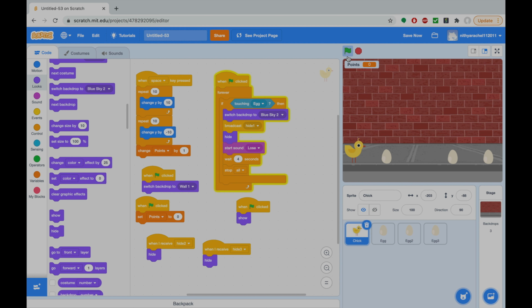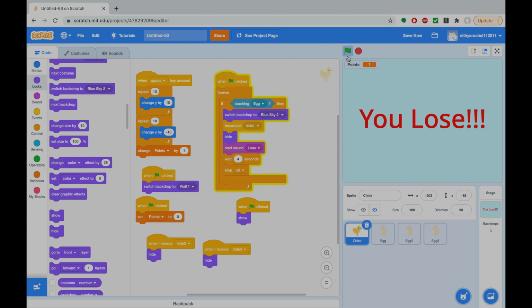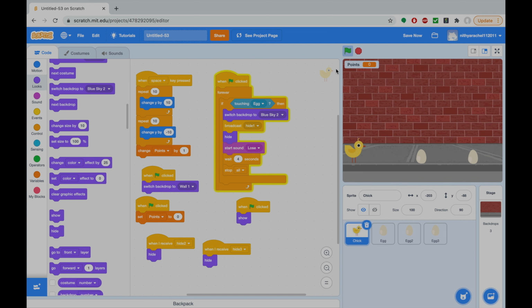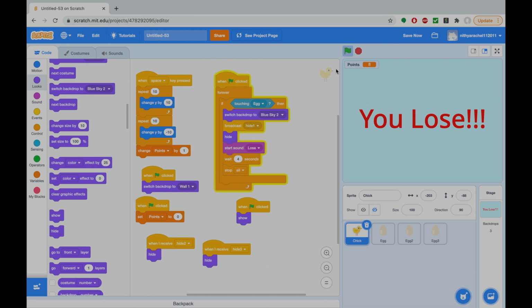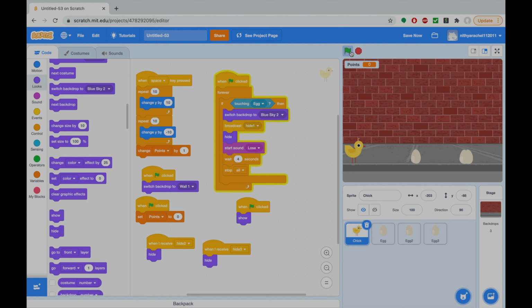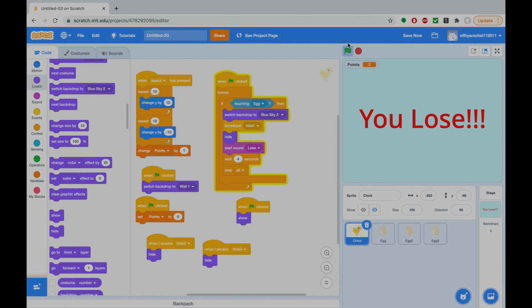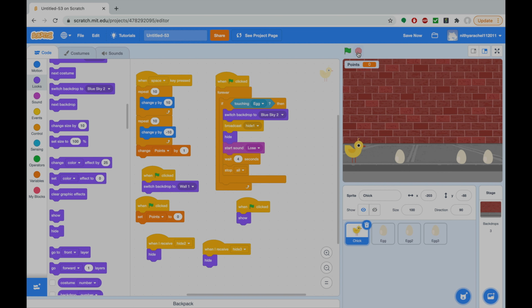Well, not egg 1, but egg 3. Oh, forgot about that. It's actually egg 1, so let's try again. Oh my god. Okay, egg 3, and we did it! We made our first Scratch game, guys!